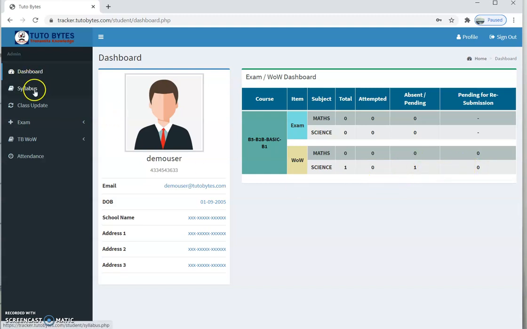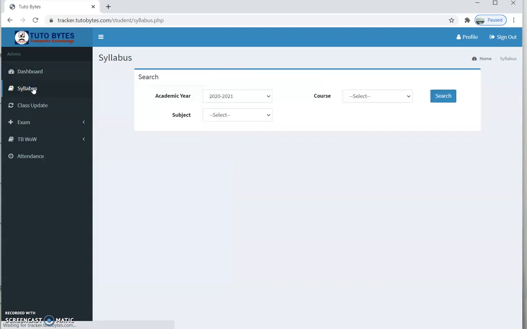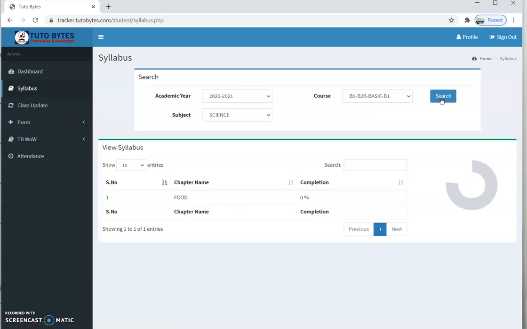Now coming back here, I will very quickly introduce the other tabs. All are very implicit in meaning, and you can understand them very well. This one talks about the syllabus. You can see the course that you are in, and you can select the syllabus and science or whichever subject, and you can see the syllabus.